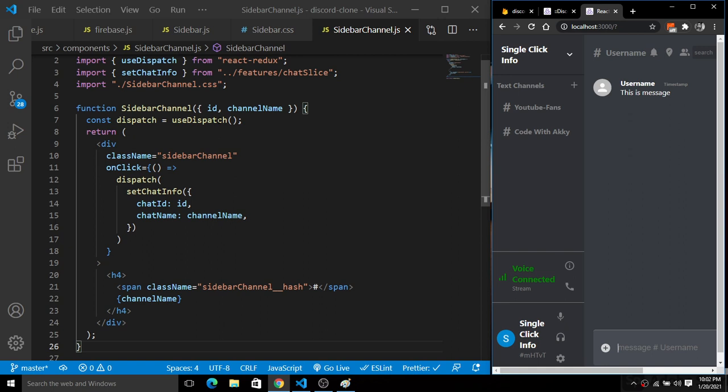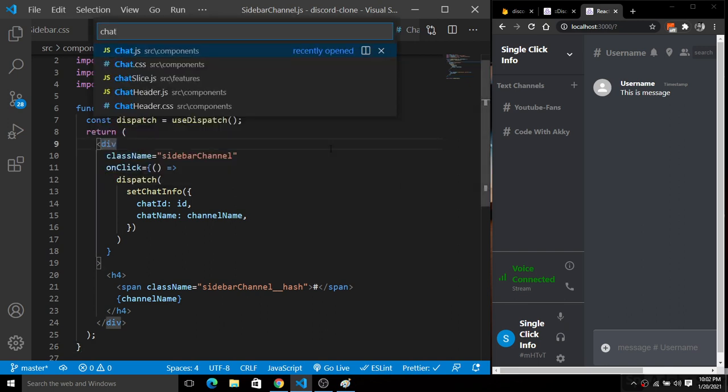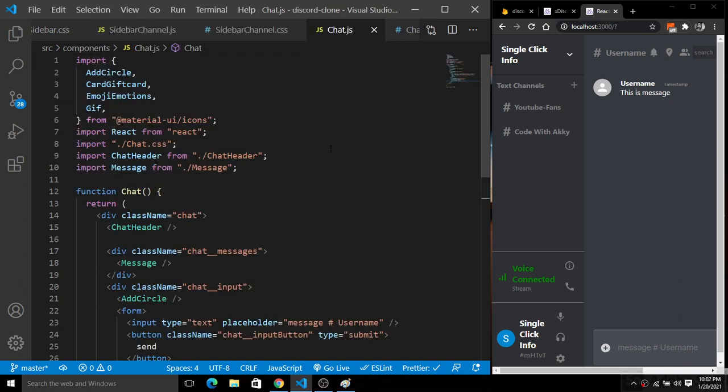Let's go to the chat header. First of all, we have this chat.js component. Inside of this chat component, we are going to add that functionality to change the channel name when we click on the different channels here. Inside of this chat header, we will pass the channel name as a property. So how will we do this?